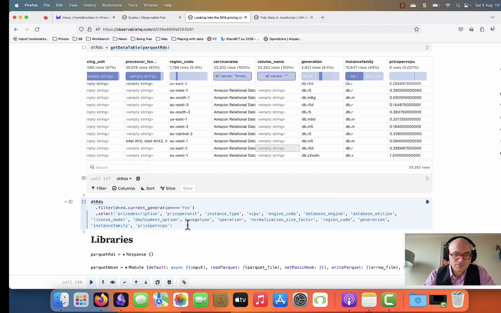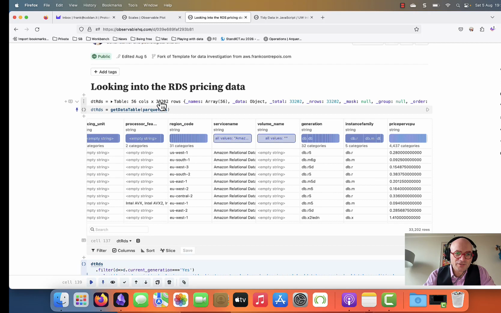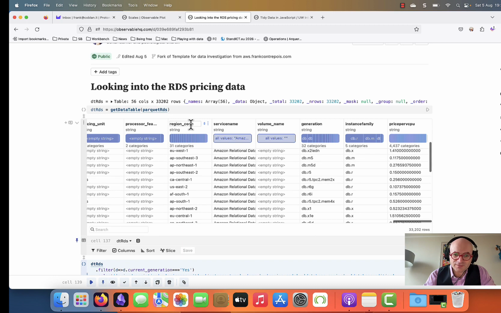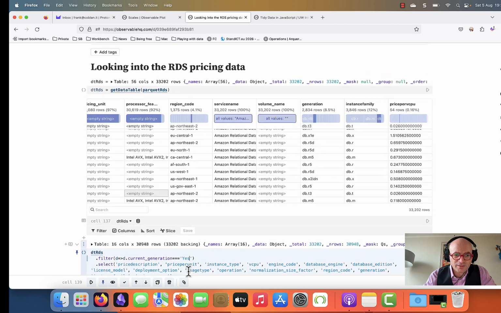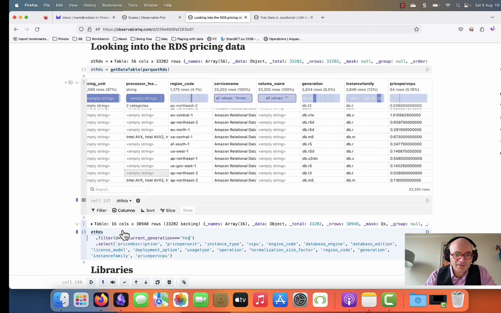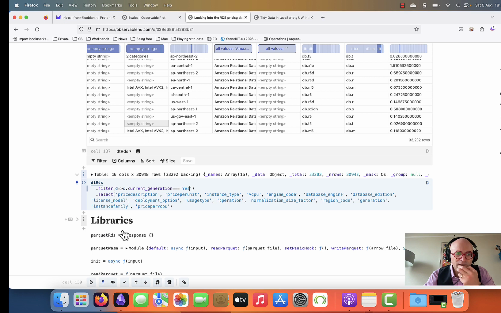So what have I done? I've selected the new columns. I've just selected current generation, so I could expect a reduction in rows and probably columns. So we'll see if I did correctly. Otherwise, I missed an error if I got it wrong. So we've reduced 3,000 rows. Okay. And we've got 16 columns. So now we've reduced by 40 columns. So that's positive. So that's much simpler.